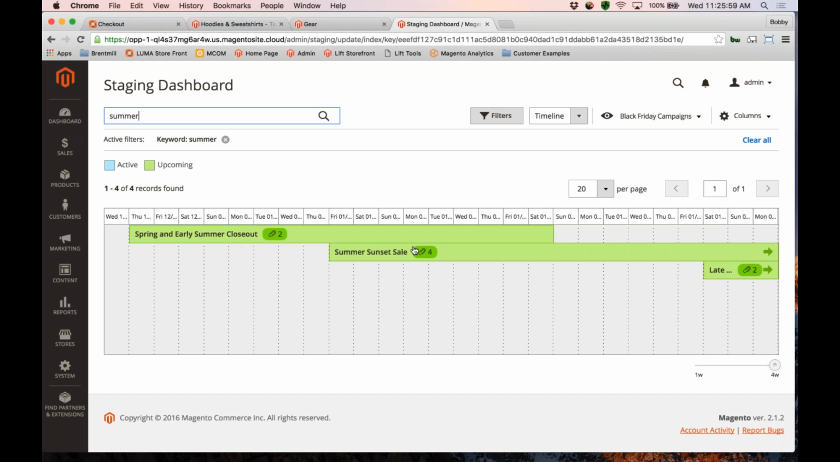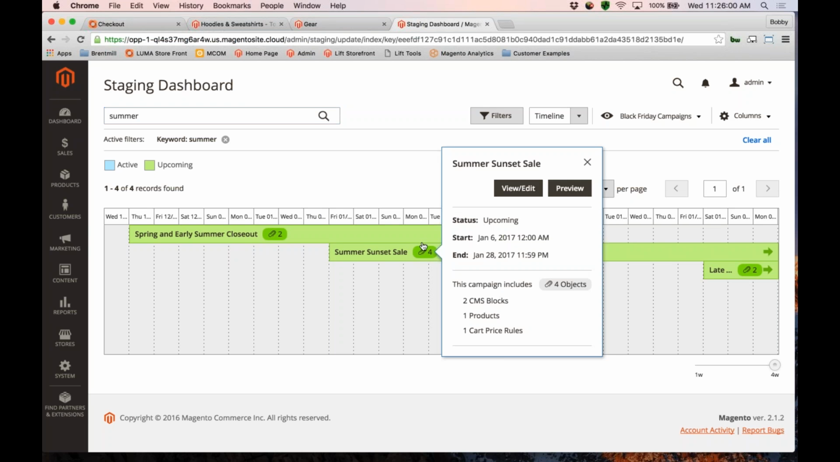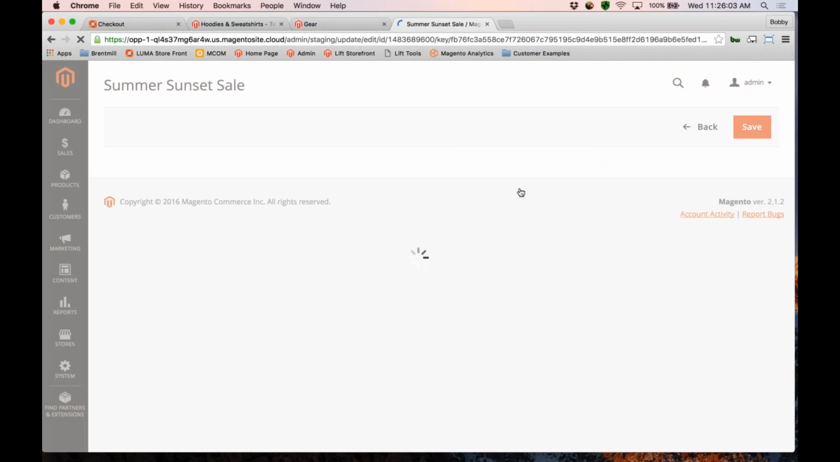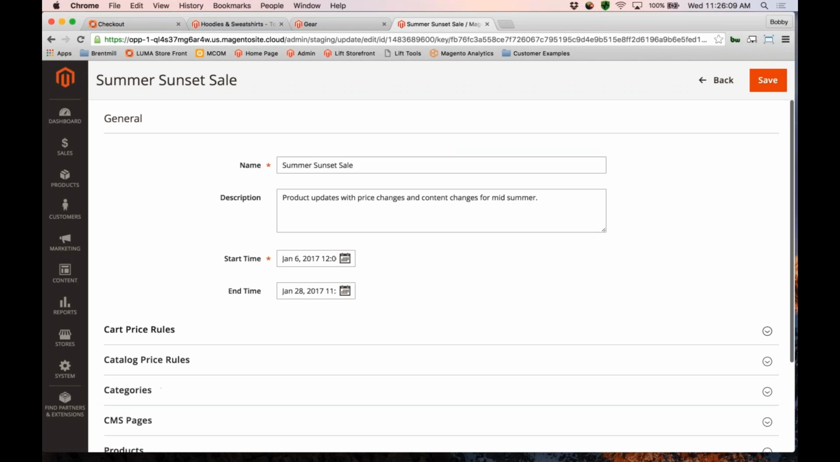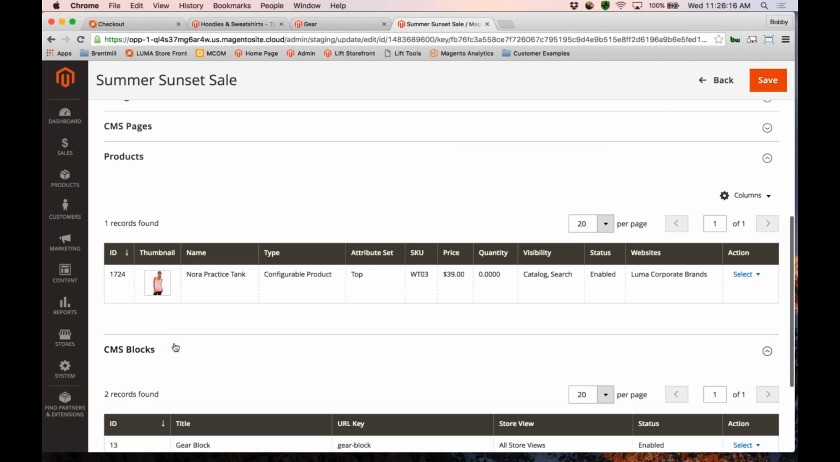All right, so let's drill into one of these campaigns in a little more detail here by clicking on View and Edit. And this is where we get more of a granular view as to exactly what is in a campaign. I can adjust campaign dates. Here we can take a look and see we have incorporated some products, we have some CMS blocks. All the contents of a campaign are easily exposed in panels that can simply be expanded.